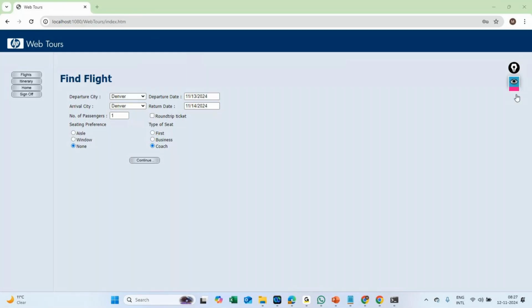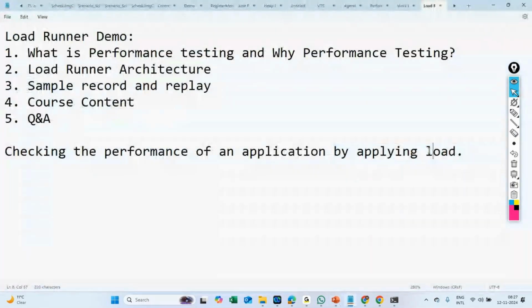That means here the term load indicates, as of now, the number of users. So you are going to check the performance of an application by applying some load. Load is nothing but the number of users. Let's say I'm a banking client. Now I gave a project to you saying, hey, can you test this banking application with 100 users? So we have to test the banking application with 100 users.